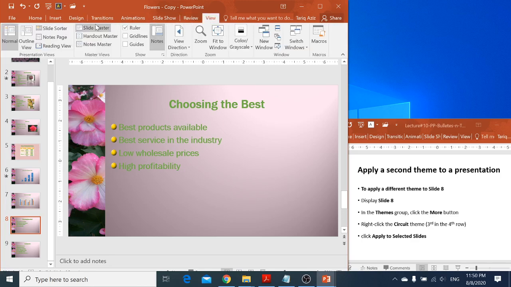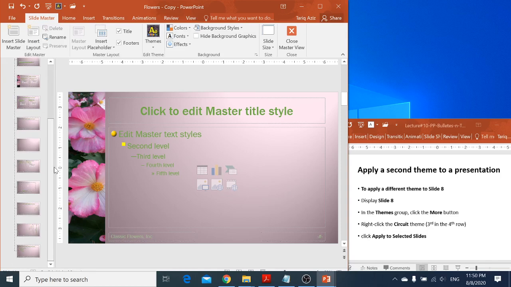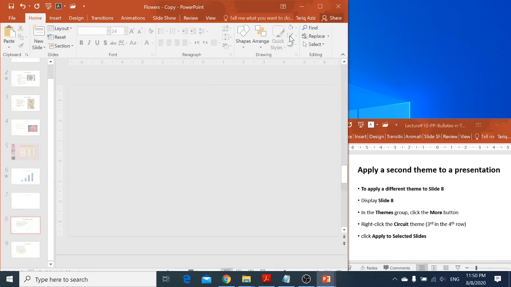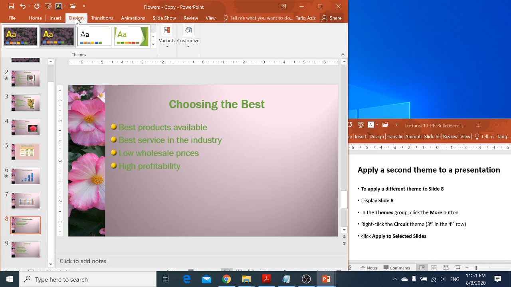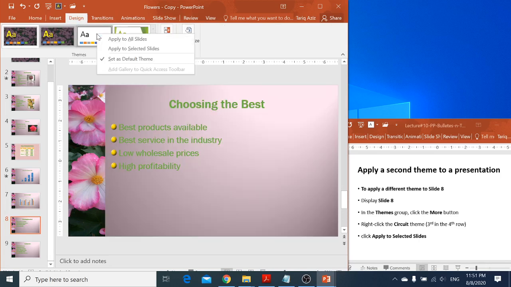Let me go to View, Slide Master. Now in slide master, you see I have theme number 1. If I go down, there's nothing else but theme number 1. When I apply a second theme to slide number 8, we will see what happens here. So I can go to the design and I want to apply this one to the selected slide.